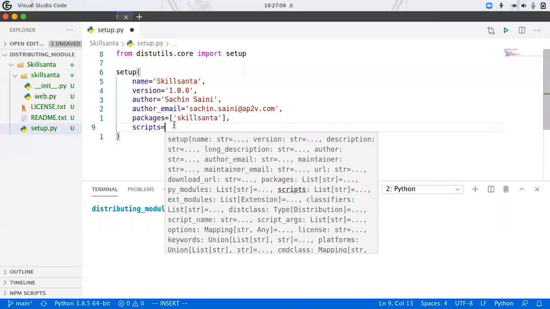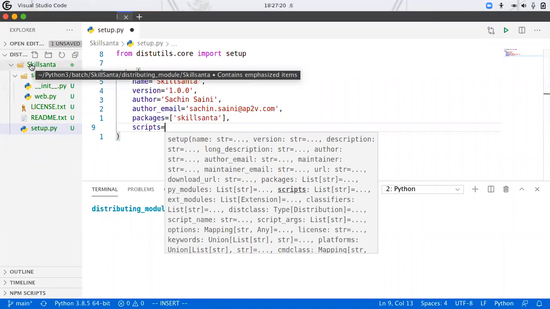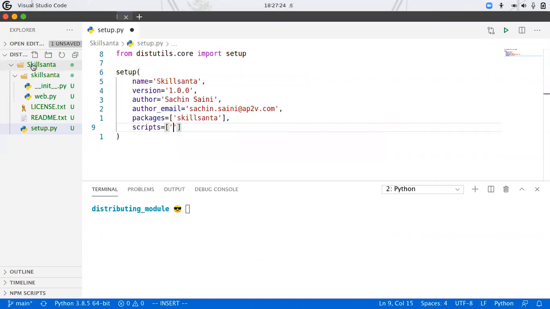Inside the scripts, if you have created a script in your file, let's suppose, as I have told you, you can create one directory in the main module named bin. If you have created a script, you can simply pass the scripts here in this way. Let's suppose you have created inside the bin a cal.py. You can simply pass that parameter using this format. If you didn't create any script here, you can simply skip this parameter and let it be.